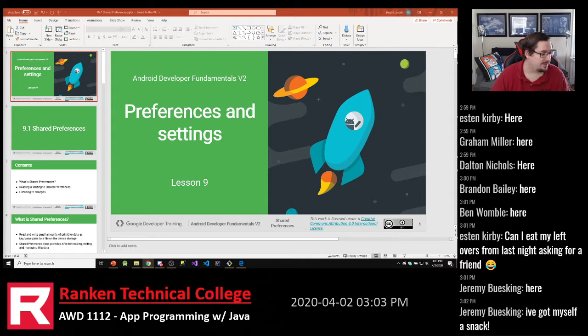After that, I'd like to hit Firebase because, again, there's a lot of developers using that now. It seems to be pretty solid. So what we're going to get started with here is talking about shared preferences.